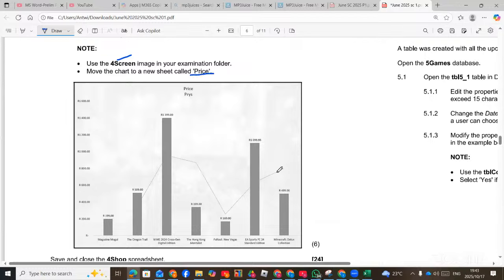Now I can see that this is a column chart. There are data labels also there. There is also the title called price. There's no legend. There are also trend lines. This one we call trend lines. Take note, whenever you see something like that, we call them trend lines.